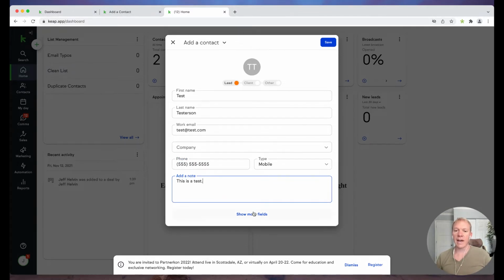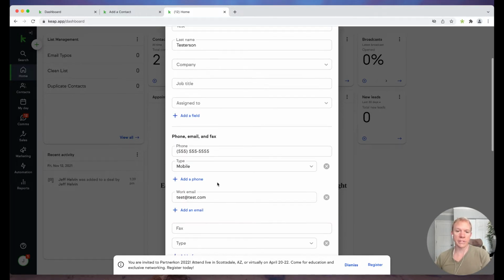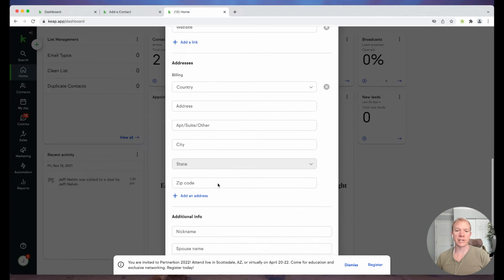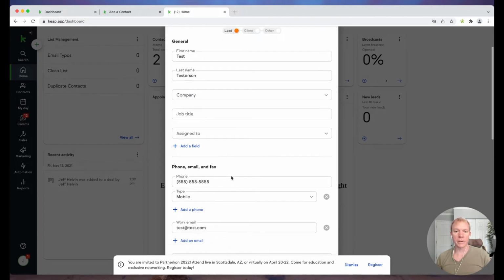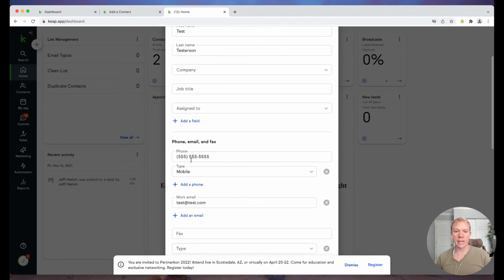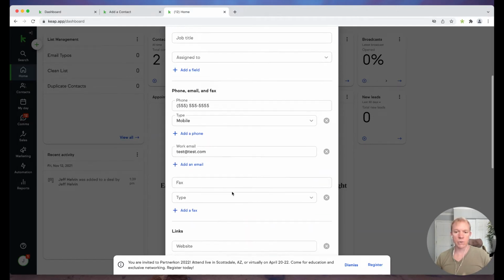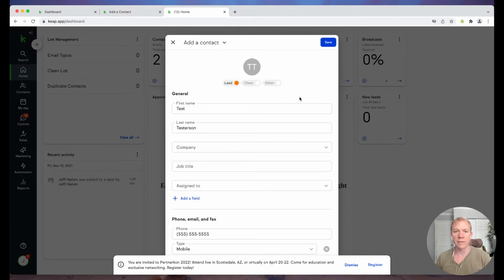Perfect. Now, if I have more fields already set up in Keap, I can click on show more fields, and I can add a bunch of other information as well if I want to fill out the full long form. I can add a field, I can add forms, I can do everything on the fly that I need to here if I'd like, but I'm just going to keep it to that basic set of default information. So I'm going to go ahead and click save.